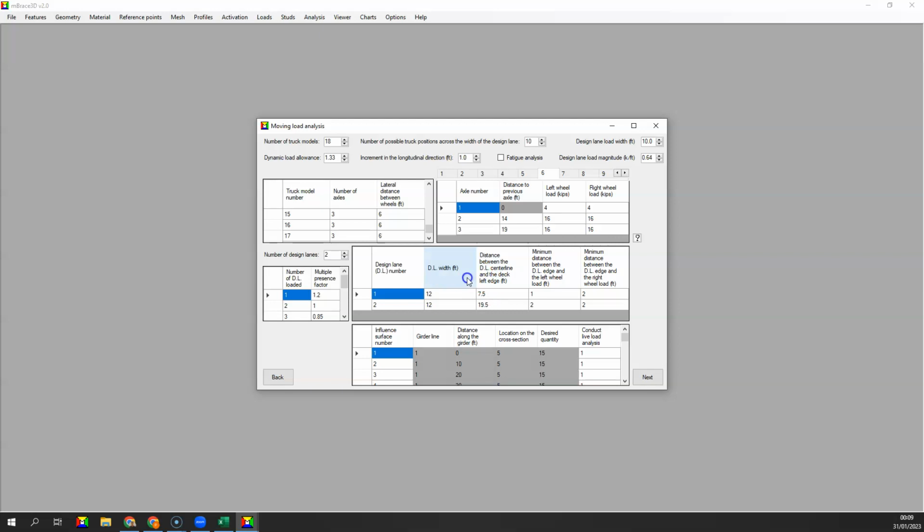So here the center line of the design lane is at 7.5 feet away from the edge, which means that really 1.5 foot. So if we do 7.5 minus 12 over 2, that's 1.5 foot that will not be loaded. We are also saying that we won't have any truck in the first foot on the left of the design lane, and we won't have a truck on the last 2 feet of the design lane.